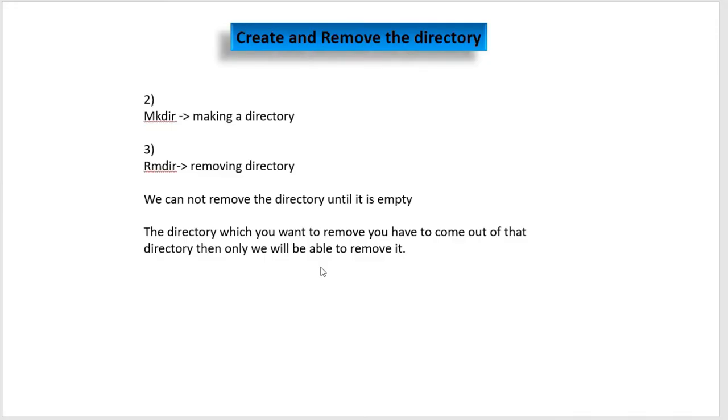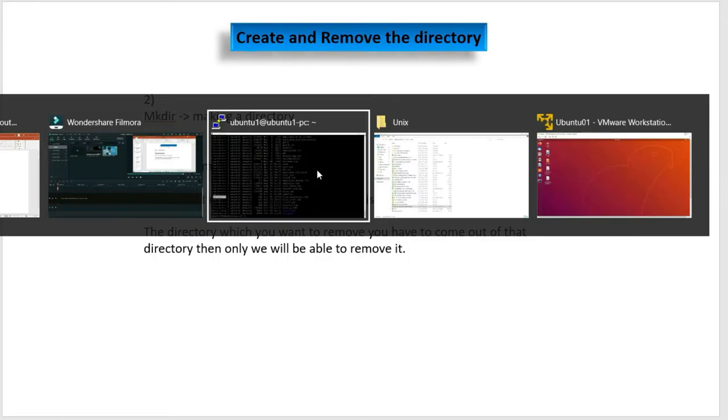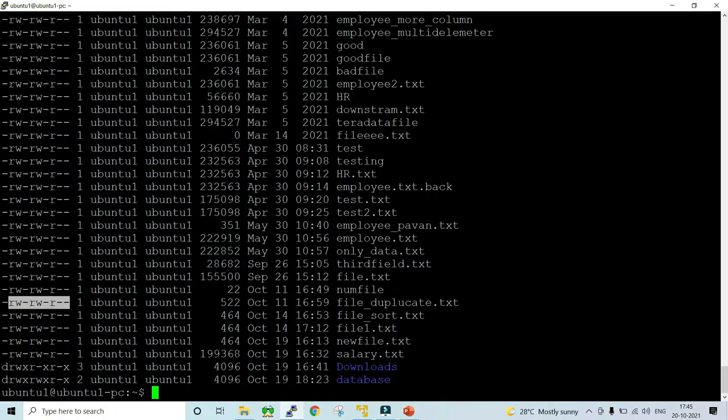Now how to remove a directory? So the third command that we need to study is rmdir. Now rmdir is for removing a directory. Okay, so let's run that rmdir. Just now we have created a directory called database.